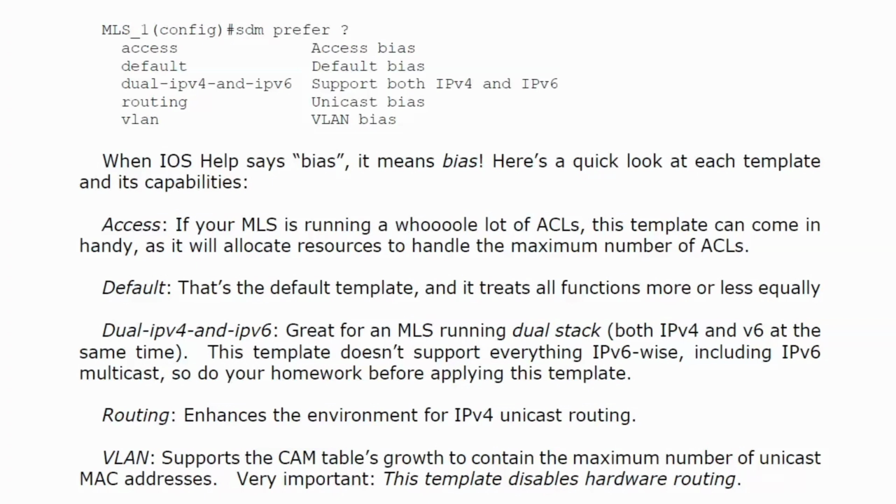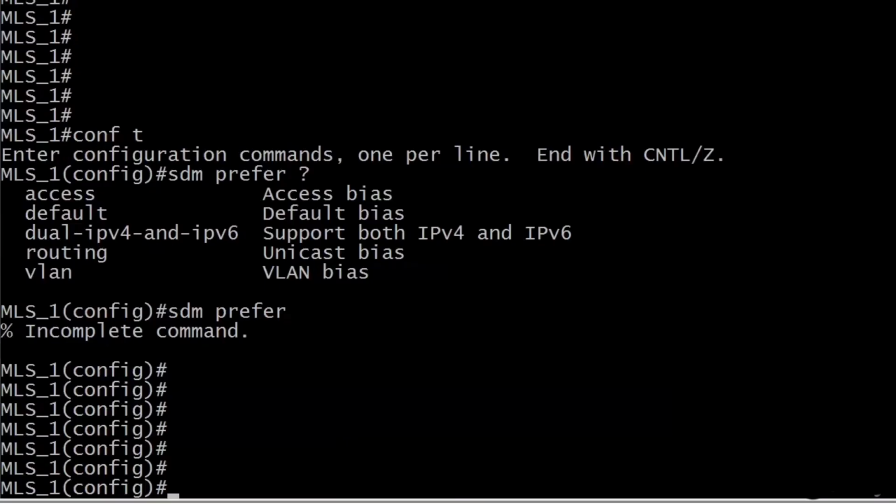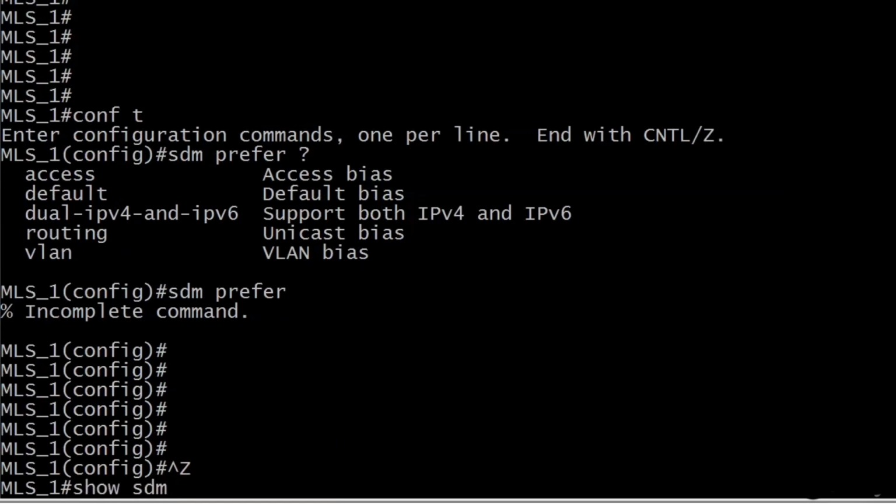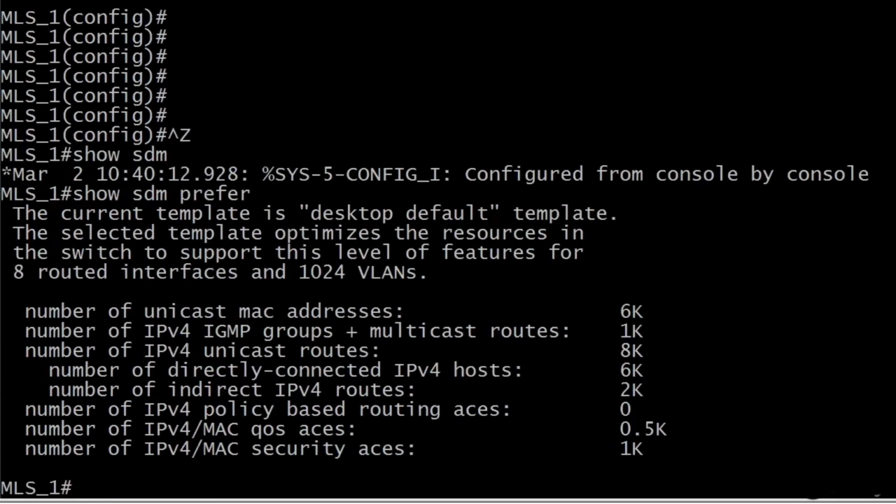And to see the current template that you're running and the allocation settings, just run show sdm prefer. And it's going to tell you right there from the very top, the current template is desktop default template. The selected template optimizes the resources in the switch to support this level of features for 8 routed interfaces and 1024 VLANs. And then it even gives you, here's how many unicast MAC addresses you can have. Here's how many IP version 4 IGMP groups and multicast routes you can have, and so forth.